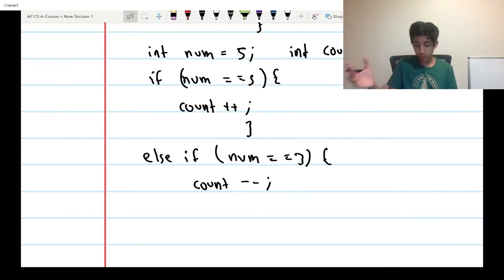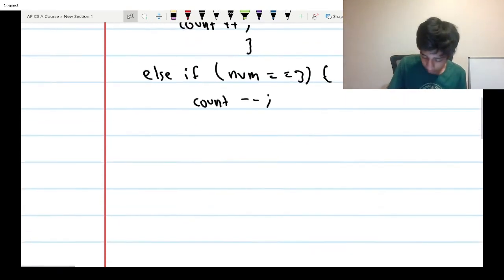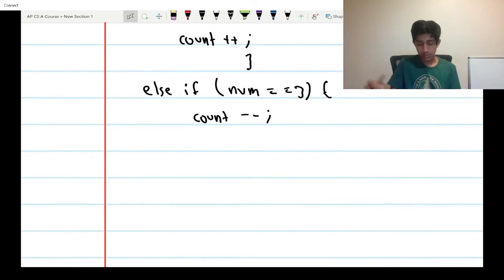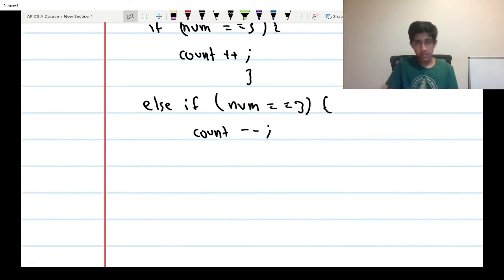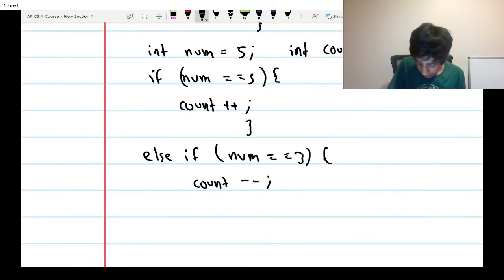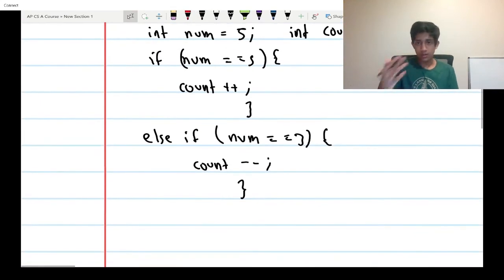And if so, what it'll do is it'll decrement count now by 1. This could be anything you want it to be, right? So an else if statement is simply extending this if statement, and it's adding more. It's adding another check for it. So it's checking for another value, right?